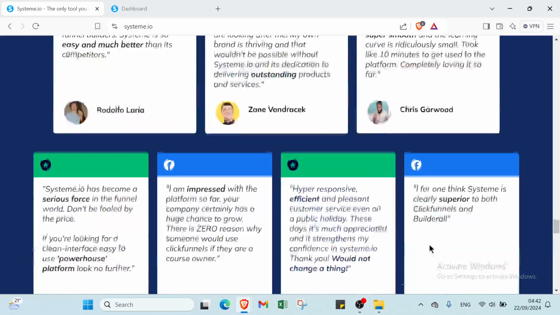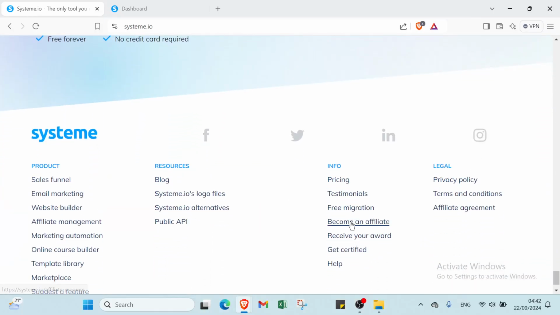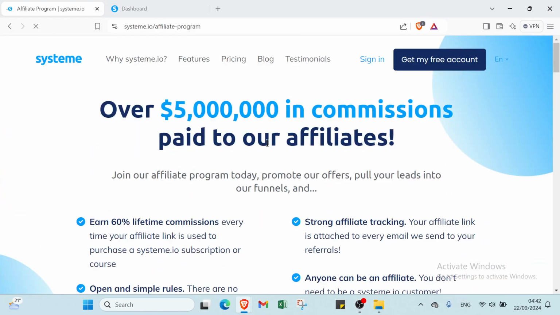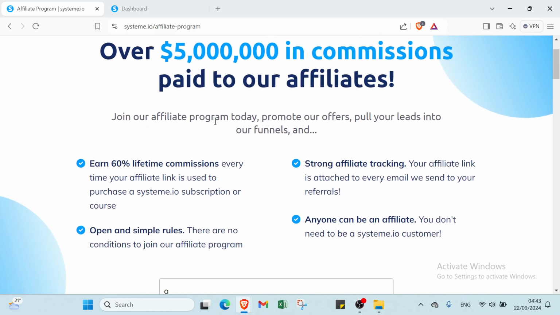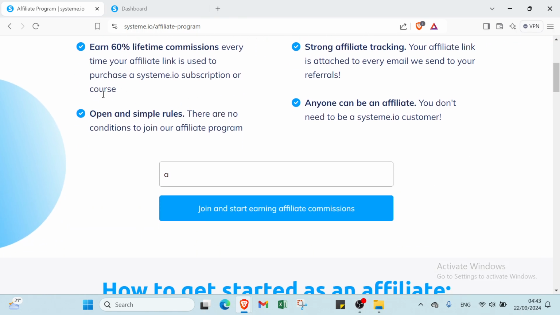And if we scroll down, you will find here how to become an affiliate. So we click on it and you will find another page here. So we have here: over $5 million in commissions paid to our affiliates. Join our affiliate program today. Promote our offers, pull your leads into our funnels, and earn 60% lifetime commissions every time your affiliate link is used to purchase a System.io subscription or course.